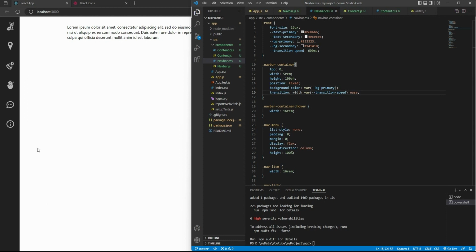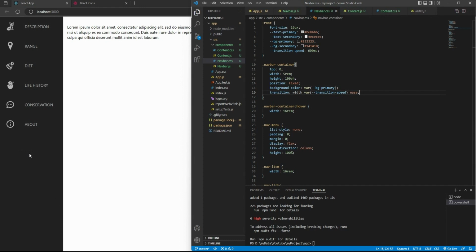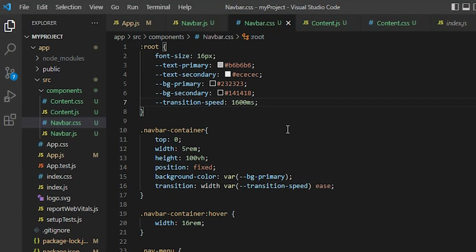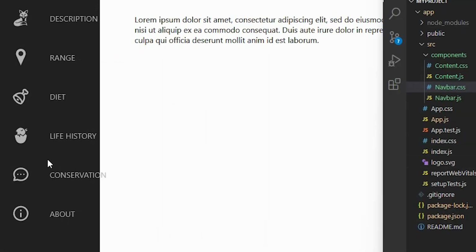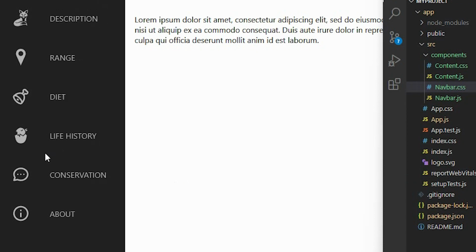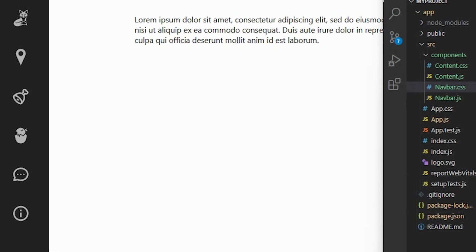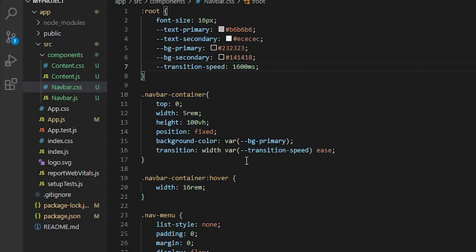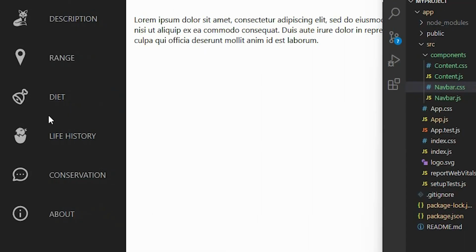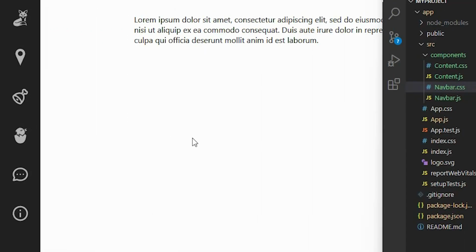If you pay attention, you will probably notice one thing that makes the user experience not so good. Let me slow down the transition speed. You can see the navbar hasn't expanded completely, but the link text appears as soon as I hover over the navbar. I don't want it to happen, so for the navbar container, I set overflow hidden. That's great.